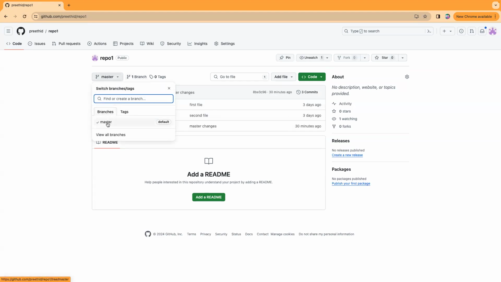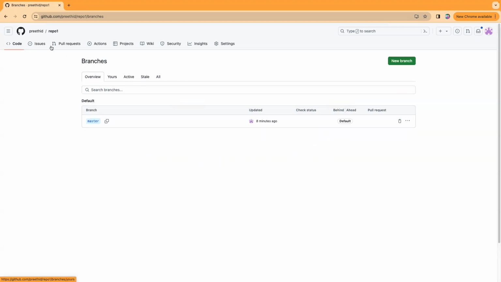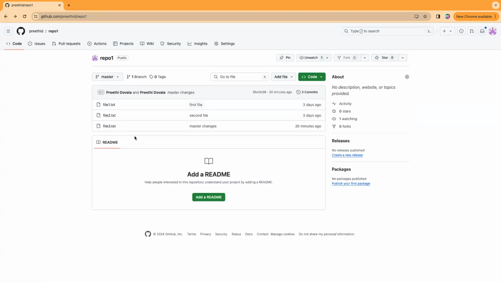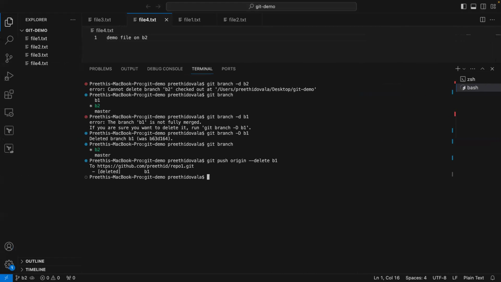You see only one branch. You don't see master here. Only one branch is here. Okay, so that's how you delete from the remote.